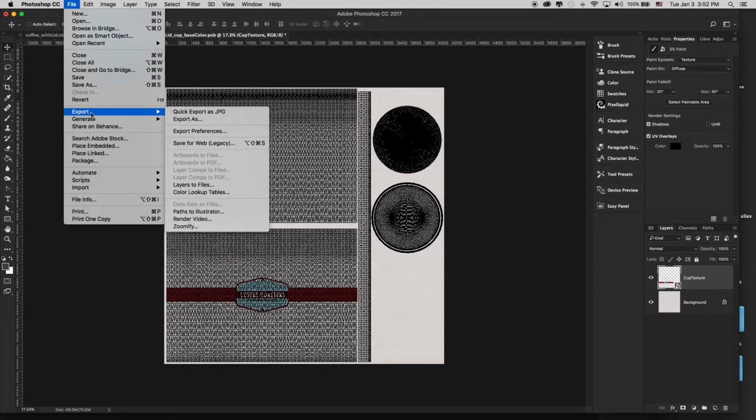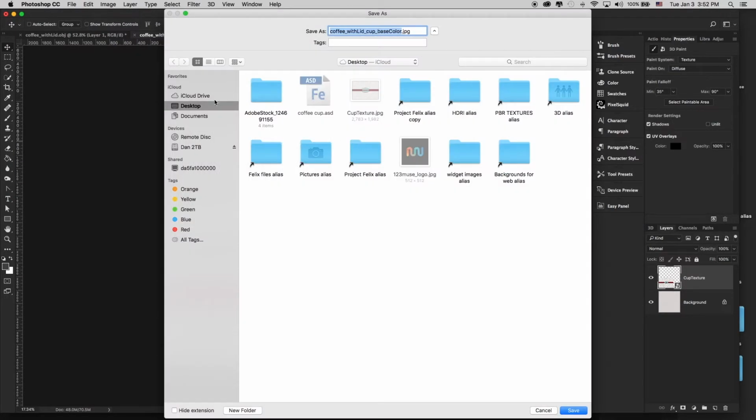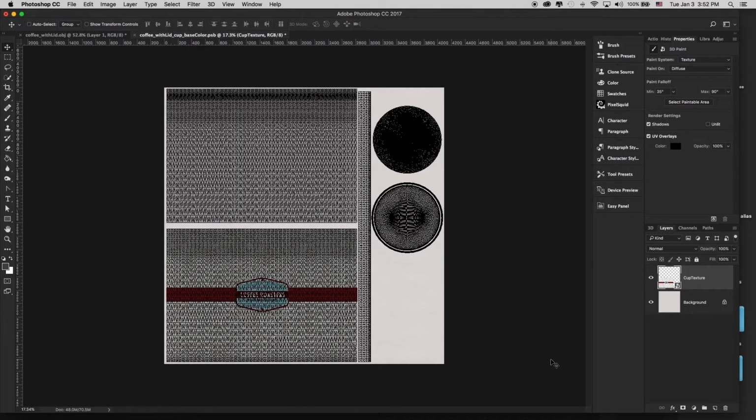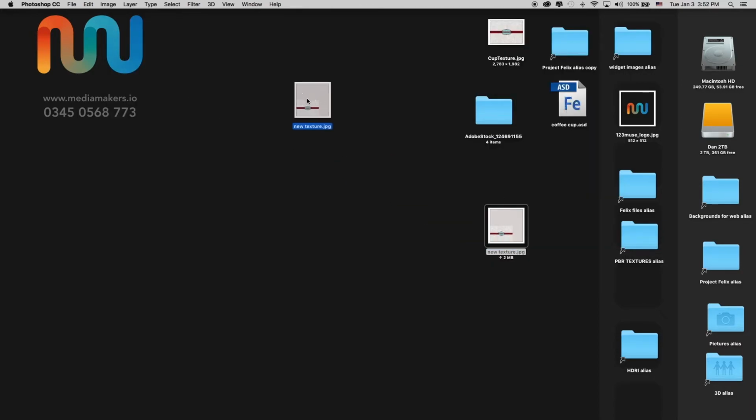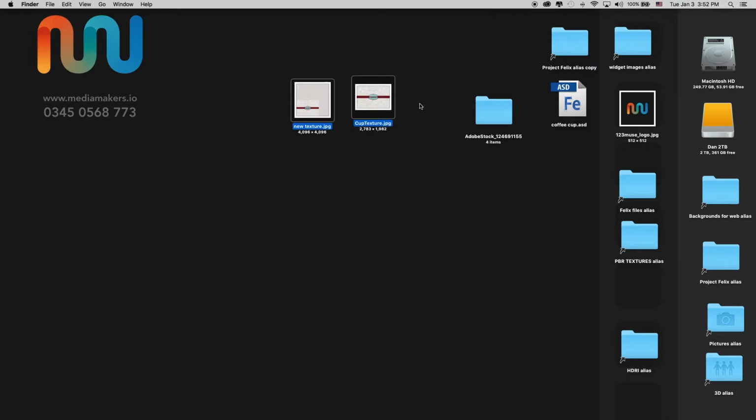So export as JPEG, and we will call this new texture. Save that. Just check on my desktop, make sure it's there. Yes, it is. Okay, so now let's take a look at the difference between these two.